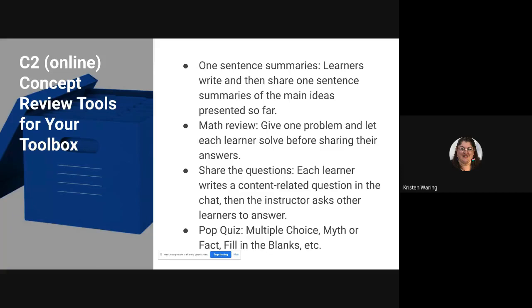And then another idea, which I really like, is the pop quiz idea, which is what we've been doing here in this webinar. Quizzes can be multiple choice, myth or fact. We said earlier fact or fiction. It's the same thing, true or false. It's just other words for those. It can be fill in the blanks. There's a lot of different ways, but it's just to get them to think about what you've been teaching them.